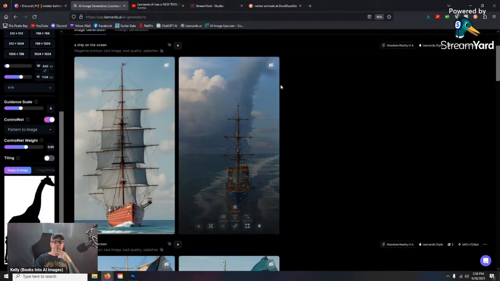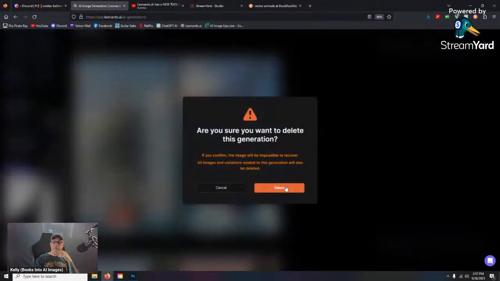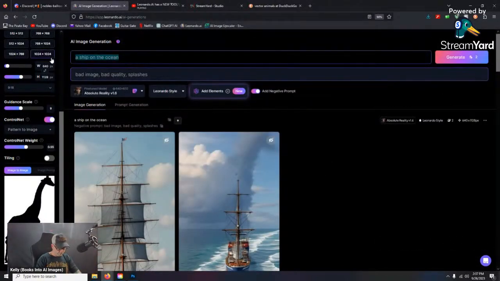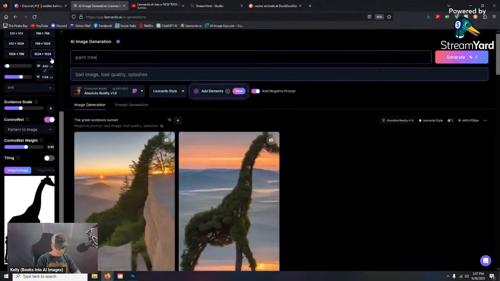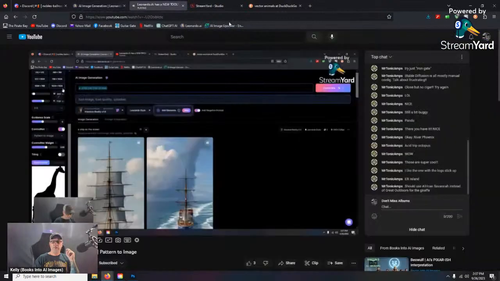It's trying to do it here with the cloud and waves, but that didn't really turn out very well either. How about palm trees at the beach? That ought to be a good one.